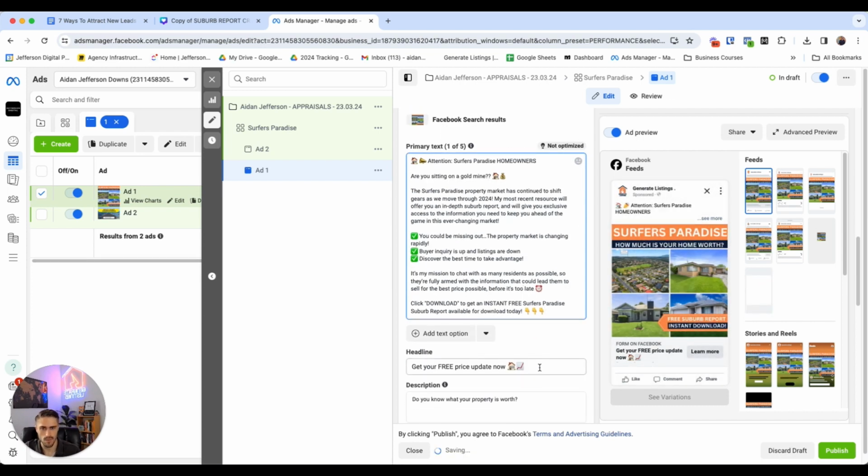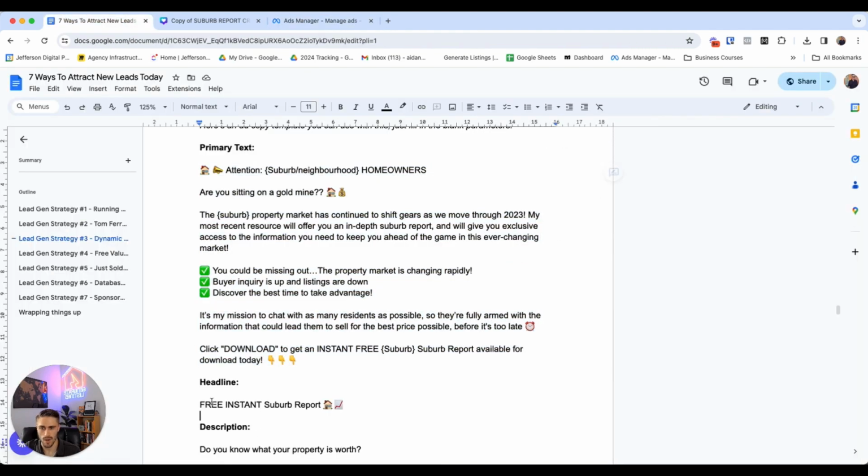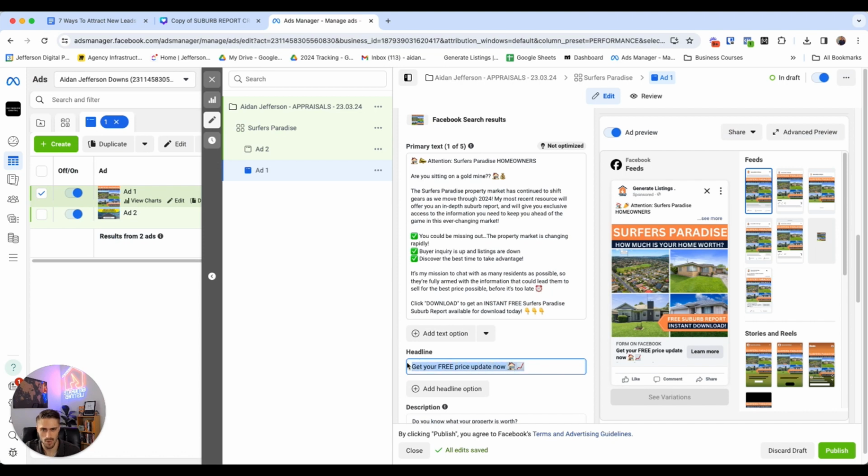Okay, so we're going there. We're going to input our headline: free instant suburb report. So keeping it pretty simple.